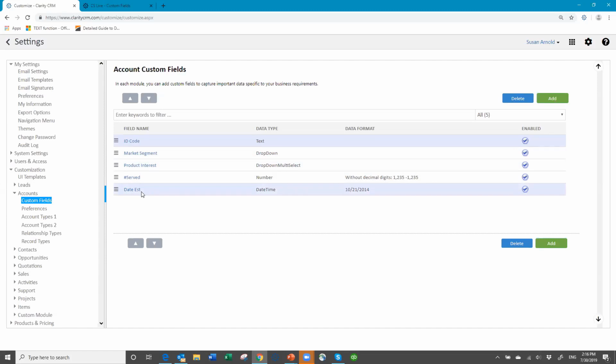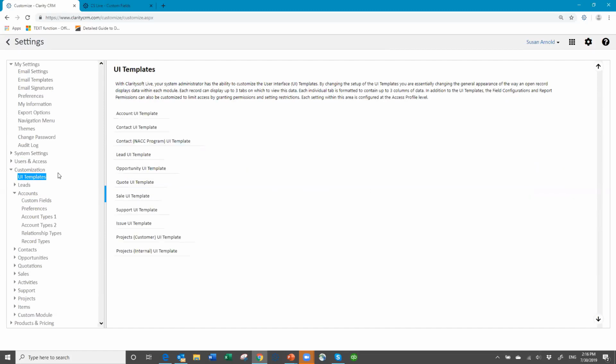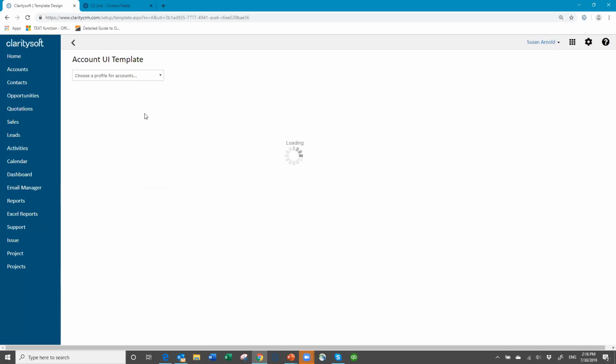Let's say what we want to do now is get these into our user interface template so that they're then in our record. If I were to log out, log back in, and go back to my record, I would not see these fields. I have to put them into the UI template. So I go on the left, click on that, come on the right, and choose the account UI template. That's where I created the fields, so they need to go in the account record.